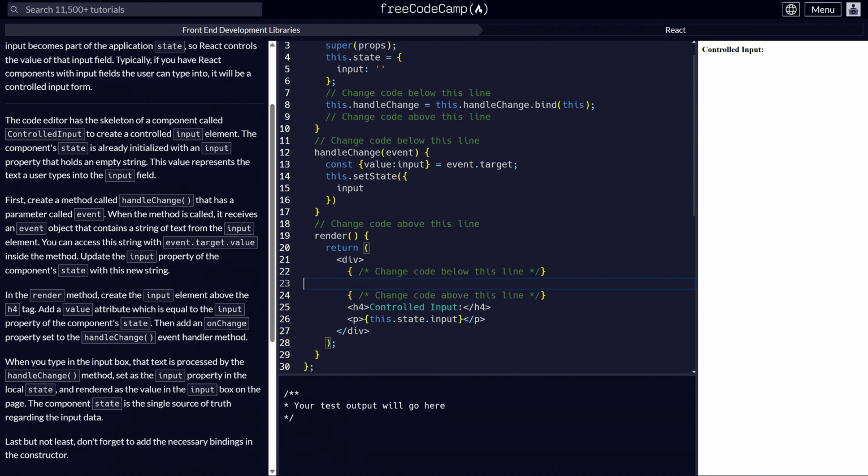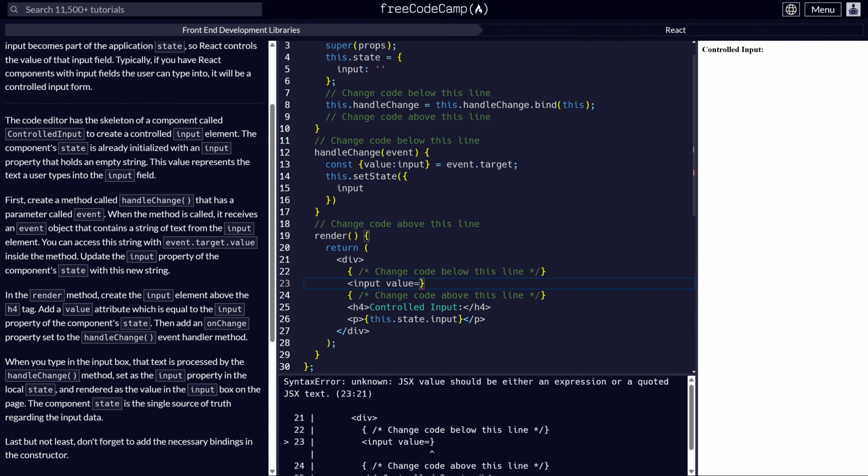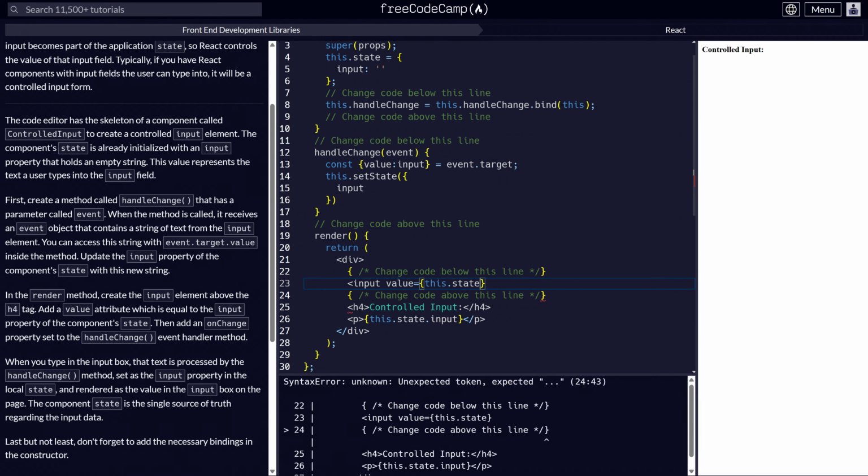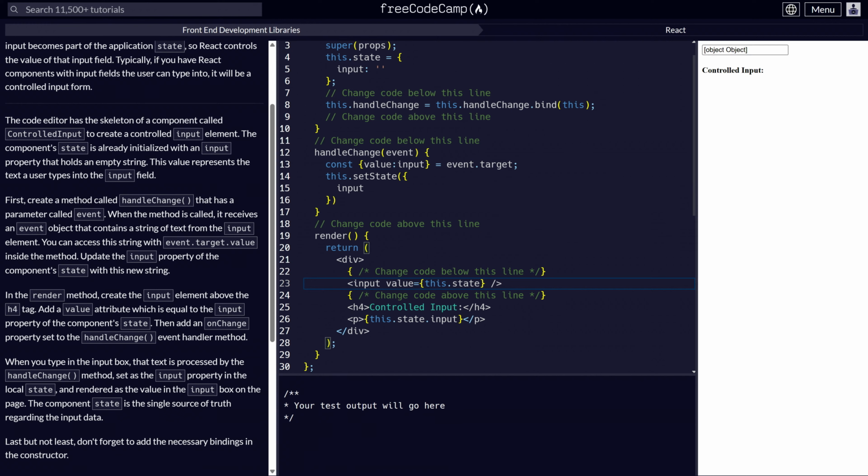It has a skeleton to create a controlled input. The state is already initialized. The value represents... I guess they want us to put the input here. Oops, so we have this.state. I made a mistake. It's coming out as object. We don't want this.state. We want this.state.input.